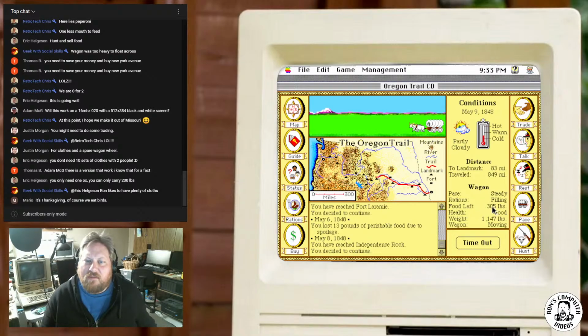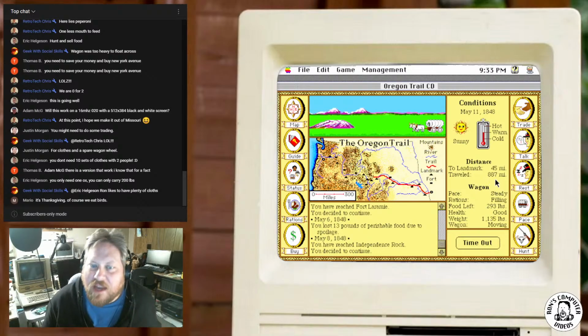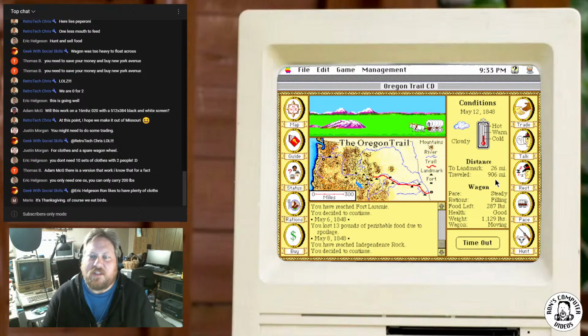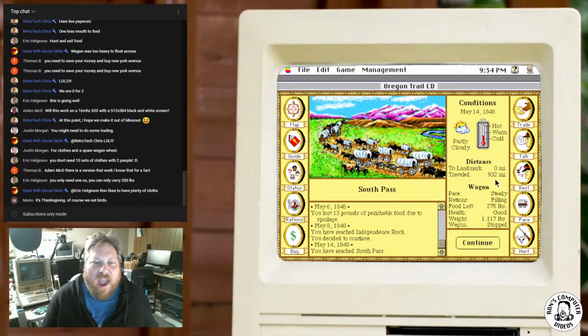$300 pounds of food left. That's looking pretty good. We got a steady pace. Doing okay. You know, I'll be really surprised. I mean, knock on wood. It would be great to at least make it halfway on our first attempt. Oh, golly. South Pass. We got plenty of food.